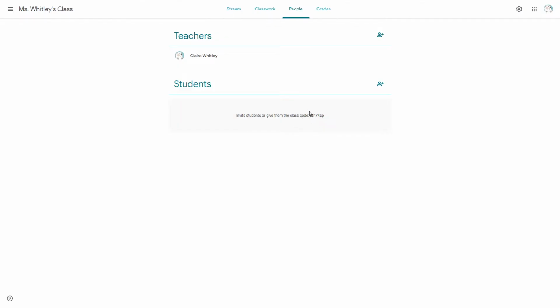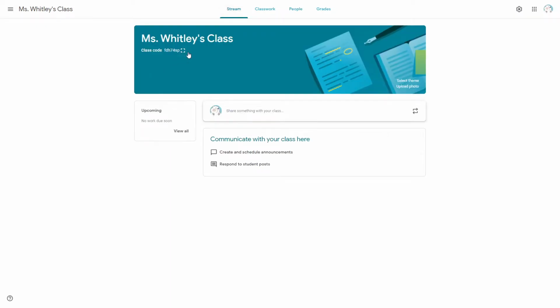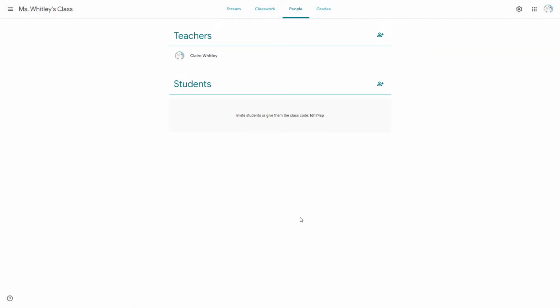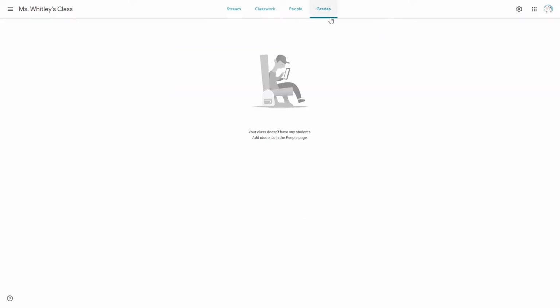But you can also just give students your class code, which you can also see over here. So you can make it bigger. You can kind of show a lot of different people. You can send this to parents or staff or anything like that, and they can kind of all join this classroom. But that's how you get people. That's how you get your students invited. That's how you get them here in the class. You also have grades that will show up when you have students and when they've turned in assignments and everything like that.